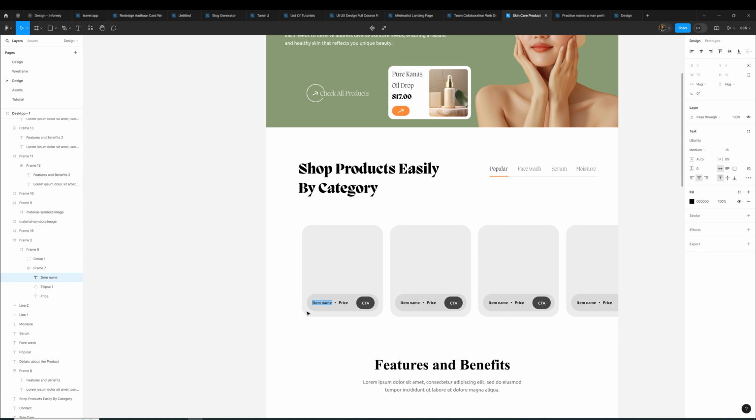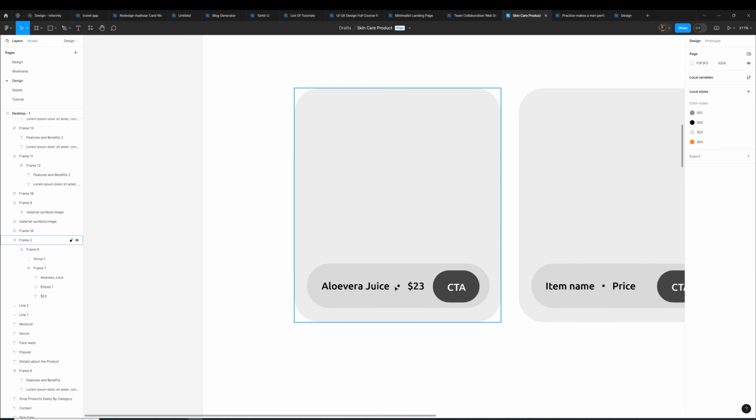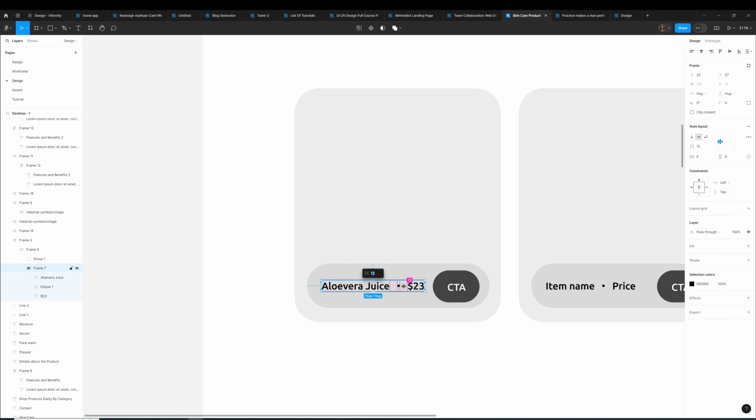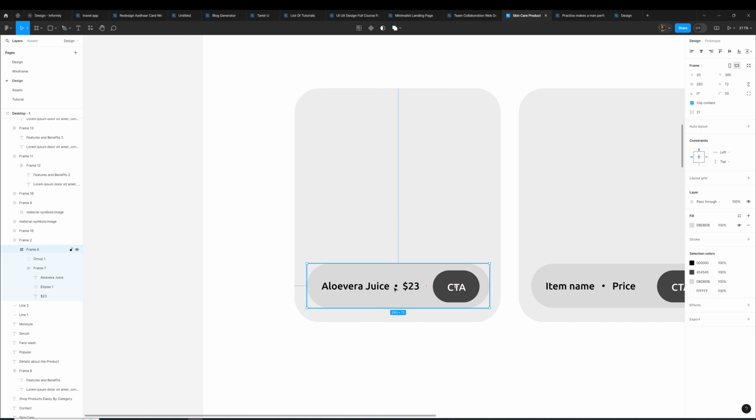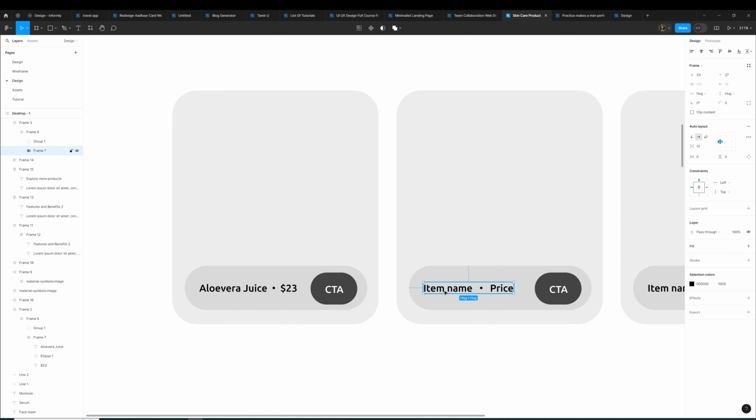So, aloe, I don't know the spelling of aloe vera, but something like aloe vera juice or something. Yeah, and the price will be maybe like $23. Spacing between them maybe decrease to 18. Yeah, and this one the same.